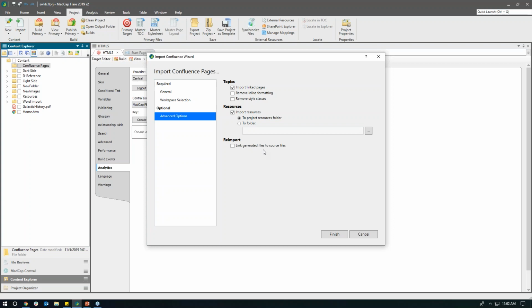And then we also have an option here to link generated files to the source files. What does this mean? Well, what if those pages that you're linking to are constantly being updated? By checking that box, we're essentially turning Flare off as the editor for those files, and we're using Flare more as a publishing engine for them. If they're constantly being updated in Confluence, you may choose to keep that link there. You'll have to re-import those changes prior to publishing, but that's a choice you can make.